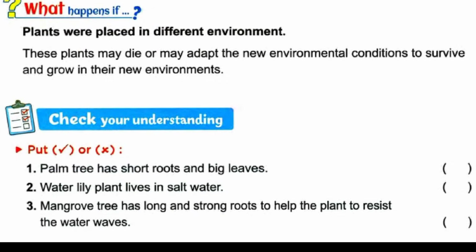Now it's time to check your understanding. Put true or false. Number 1, palm tree has short roots and big leaves. The answer will be false. Number 2, water lily plant lives in salt water. The answer will be false. Number 3, mangrove tree has long and strong roots to help the plant to resist the water waves. The answer will be true.